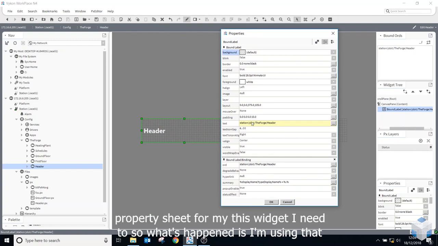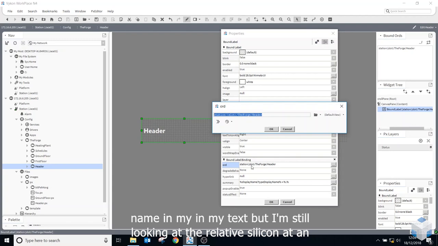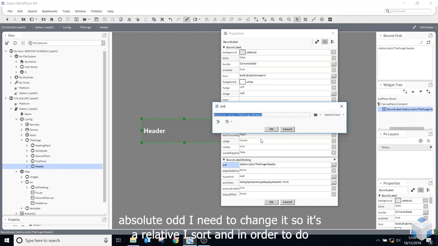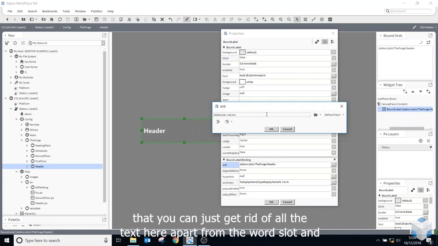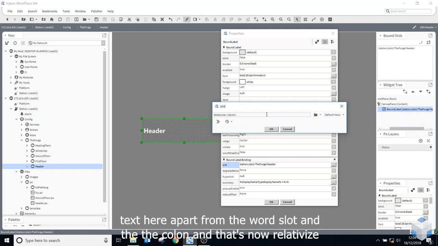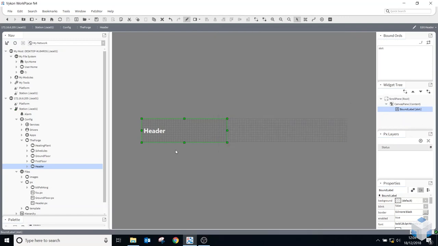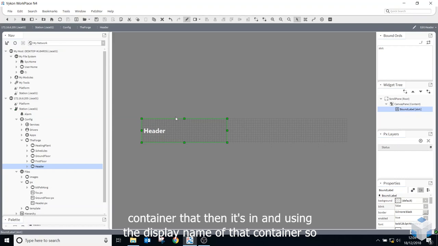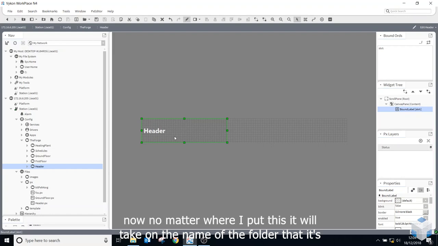So what's happened is I'm using that format text. It's obviously put that display name in my text, but I'm still looking at an absolute ord. I need to change this so it's a relativized ord, and in order to do that, you can just get rid of all the text here apart from the word slot and the colon, and that's now relativized it. So it's just looking at the container that it's in and using the display name of that container. So now, no matter where I put this, it will take on the name of the folder that it's in.